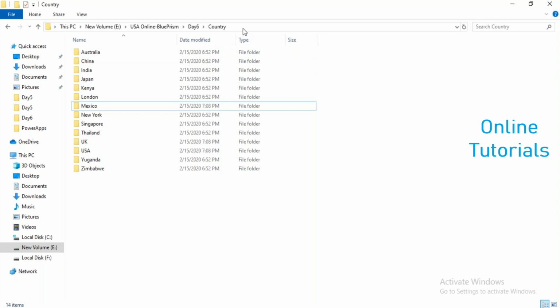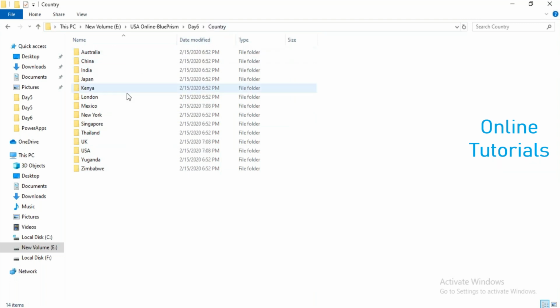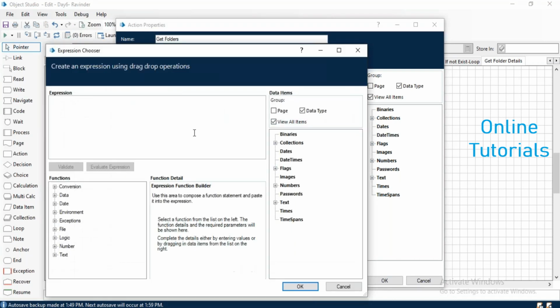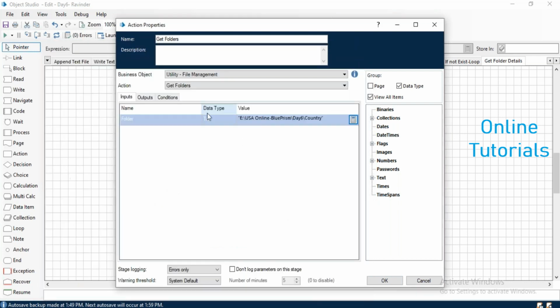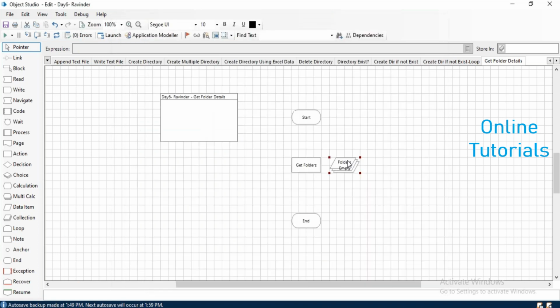I need to identify the name of all the folders which exist within this country folders. Okay, so a list of all these. Let's see how we are going to perform this. Get folders. This is my main folder path. Then here you can see the folder collection. Now let's execute.